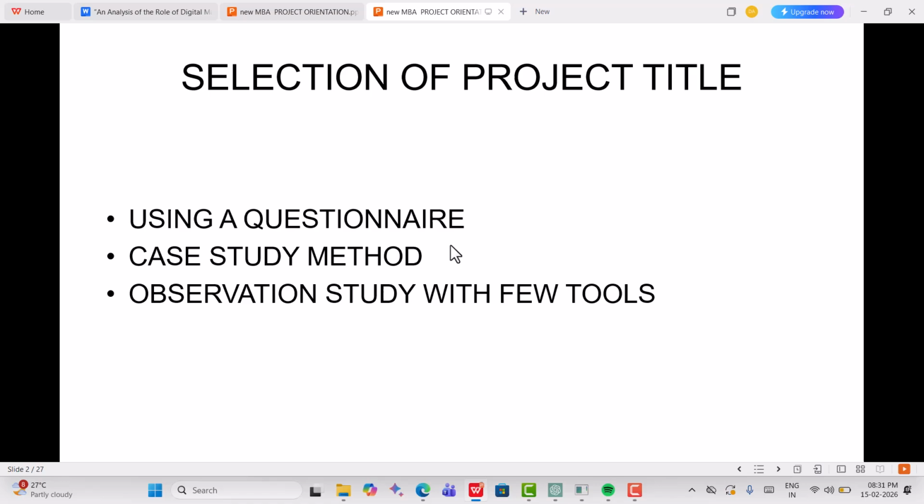Now, using a questionnaire, if I want to do research by collecting primary data, the minimum should always be 50 data points related to your analysis. It would be good if you collect more than 100.